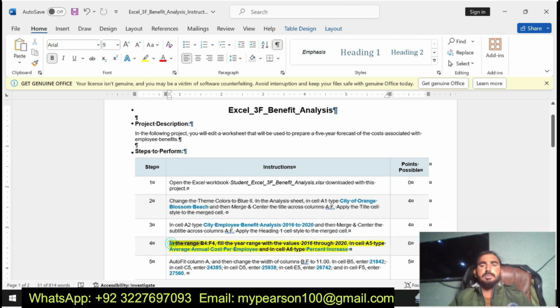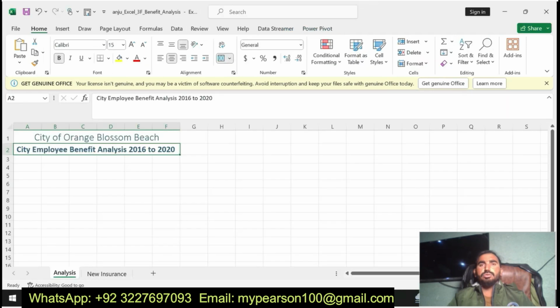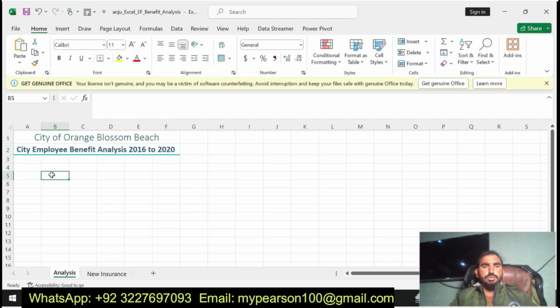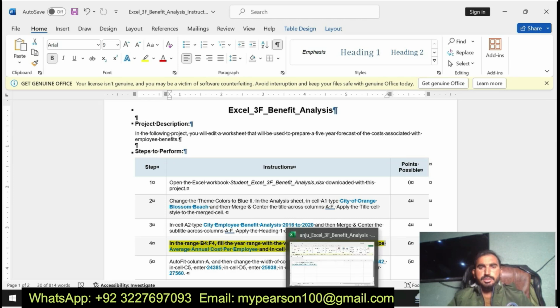Now I am going for step number 4. Here is our step number 4. In the cells B4 to F4, fill the year range with the values 2016 to 2020. In cell A5, type Average annual cost per employee. In the range B4 to F4, fill the year range with the values 2016 through 2020. Here is our 2016 to 2020.